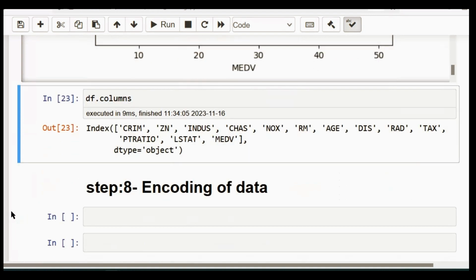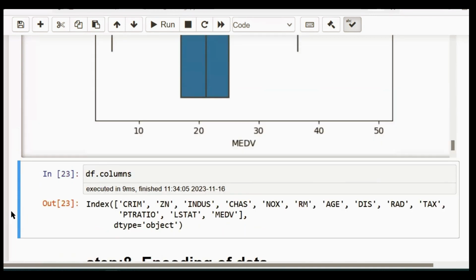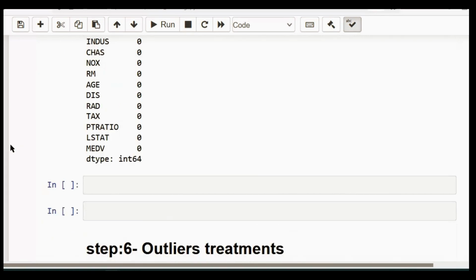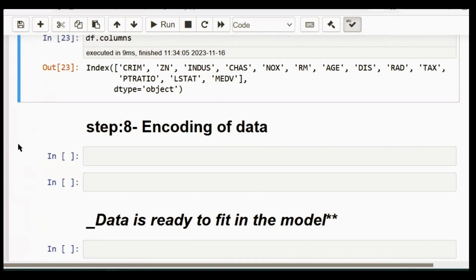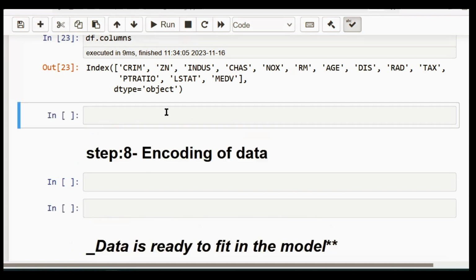So I already told that we can do encoding of data. In our case, we don't have any categorical feature, so no need to encode data. All the columns are in the form of numerical data, so no need to do encoding of data.